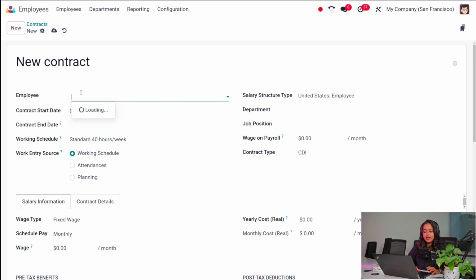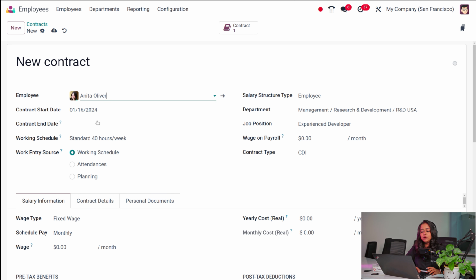Once it's done, you can add employee over here. So I'm adding Anita Oliver. And once I added that person, all the details regarding the salary structure, department, job position and all have come. And the start date of the contract is here. You can choose the end date of the contract.